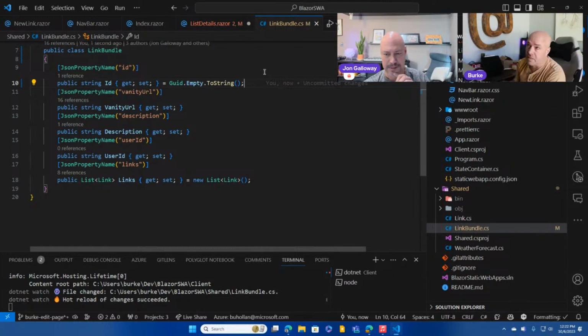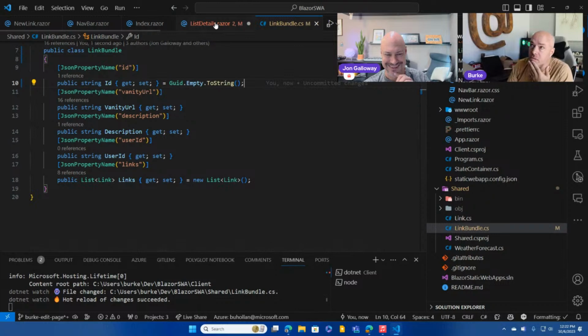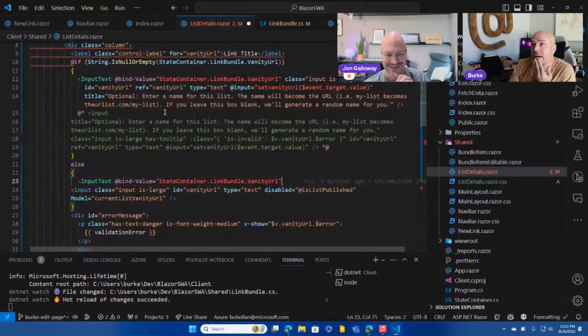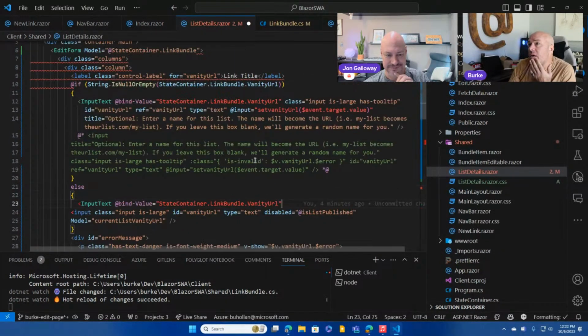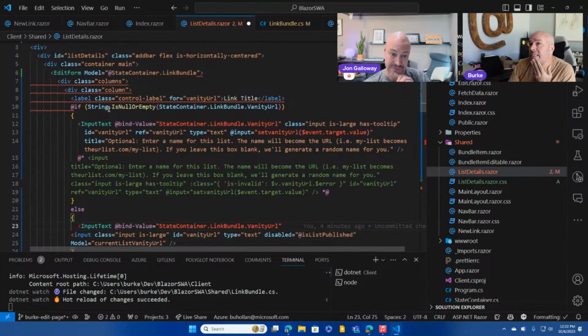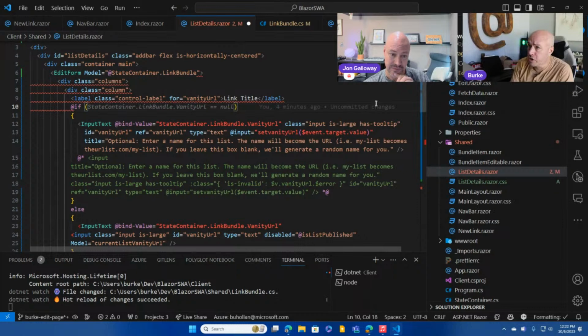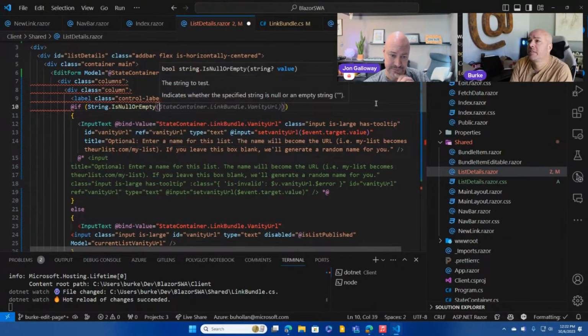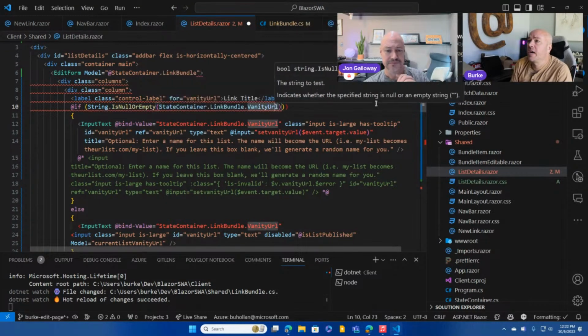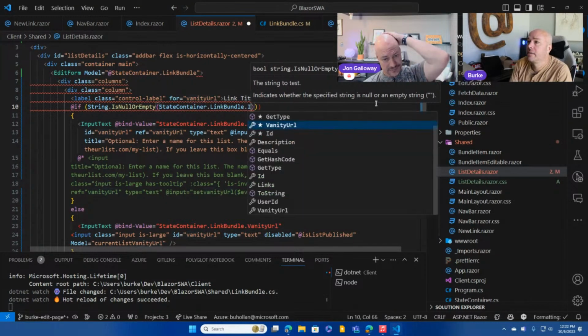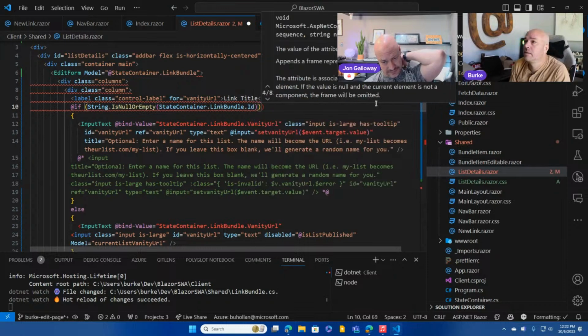All right, so we're basically punting this down the road and saying the API is going to have to handle that somehow. Okay, so in this case, the condition is if string is null or empty, right? Yeah. And then it's link bundle dot ID. Still iffy on this, but it's a good experiment to try.